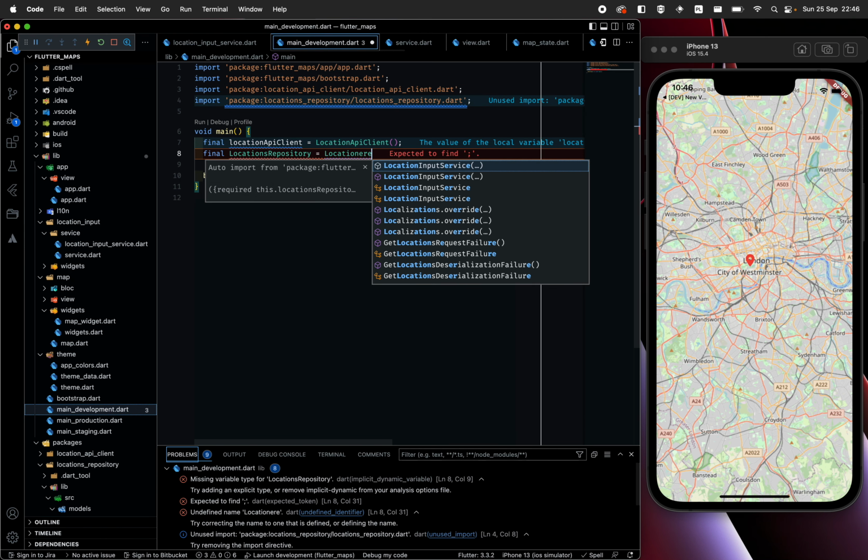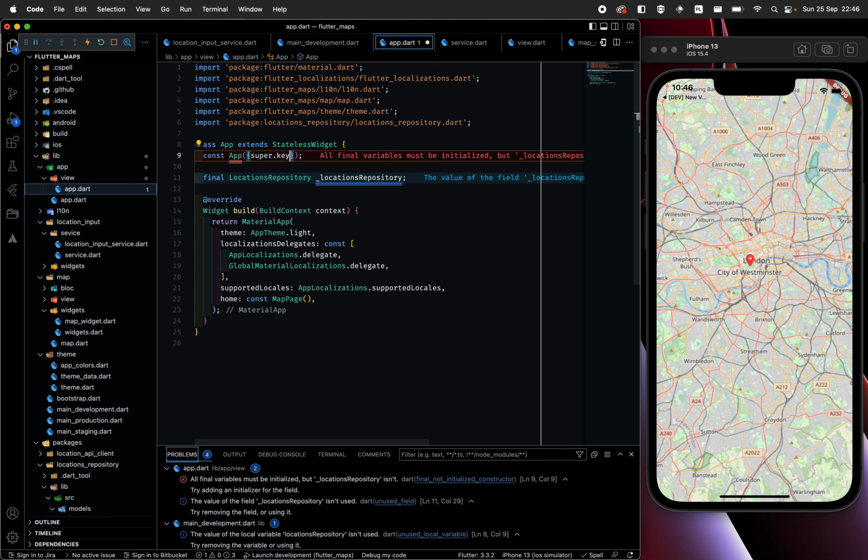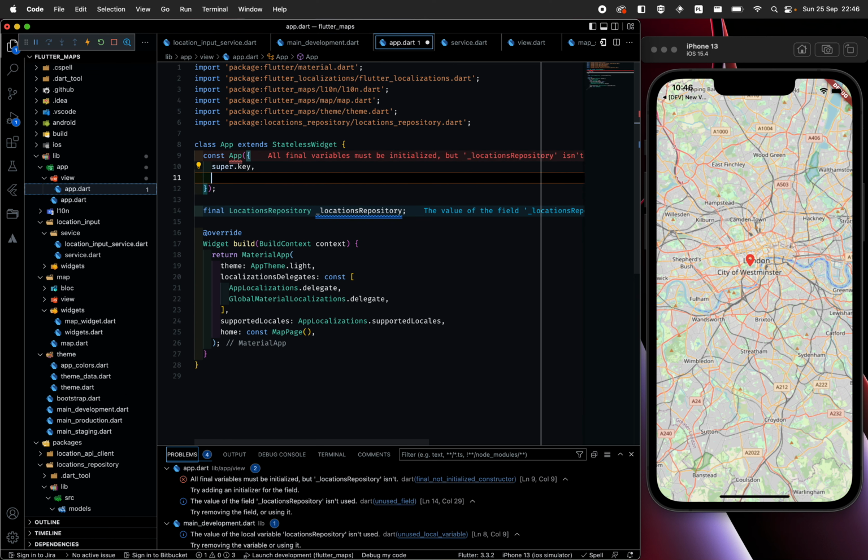And as a parameter, we pass a location API client. Great, then we have to pass it to our app. So let's go to our app. Let's import this repository, so LocationsRepository. And let's create a property underscore LocationsRepository, and let's add it to constructor parameters.